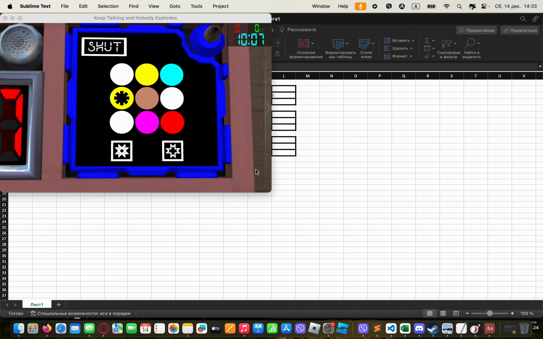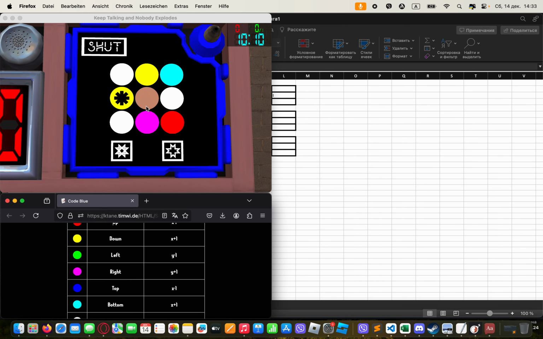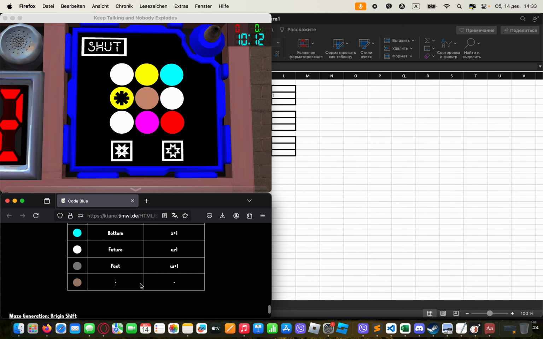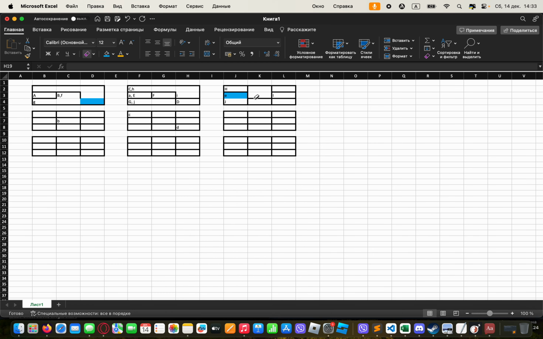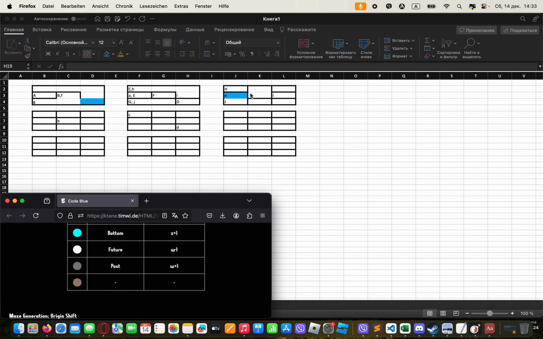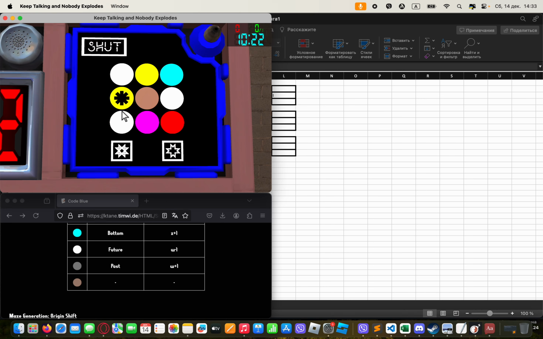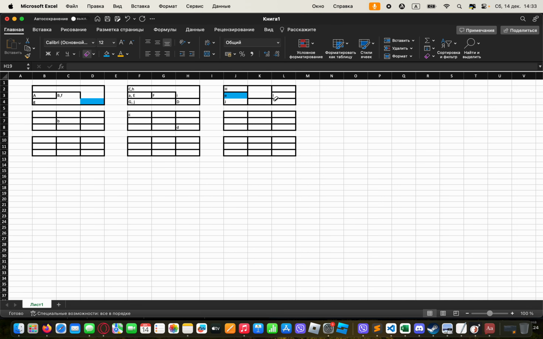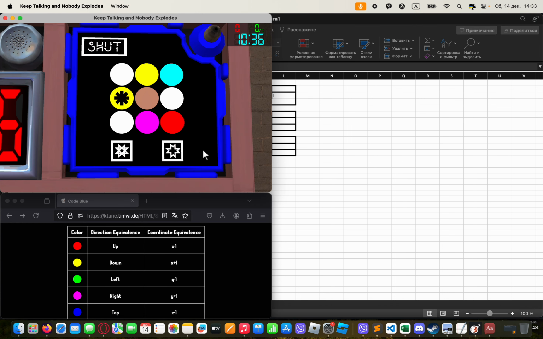Then I have already done downs, then the tan or brown. This has nothing, so that means we won't do anything to that. So we'll go to the next color. White we have already done. Magenta is right, and then red is up. There we go. We have already done this maze, so we'll go one floor down. So we'll change that to the start, and then change 1.